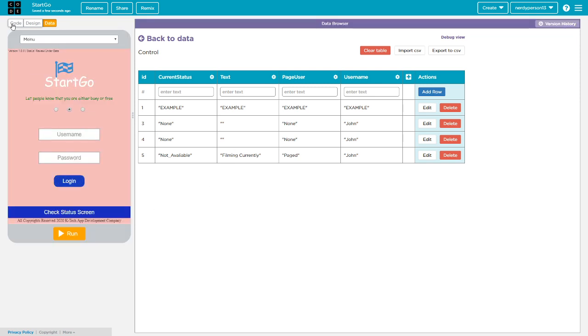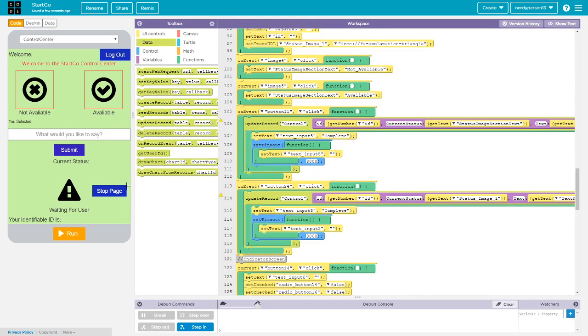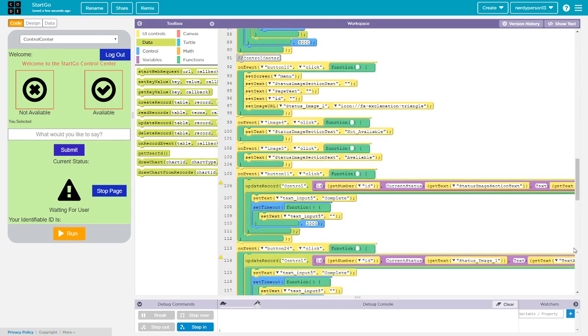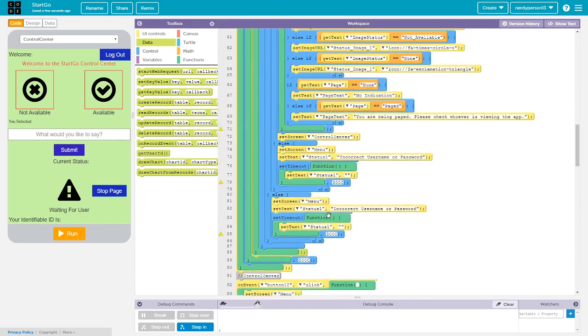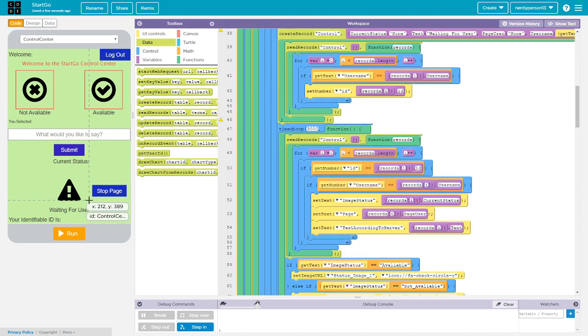Okay, so we need to fix the control center because the control center seems to not be doing anything. So we can, what screen is this? Control center. So we on the control center. Is there a timed loop? There is. Read records control. Let's see. Okay, so when you read the records, it's gonna be reading the records of the control, and then it will try to figure out what the ID is.